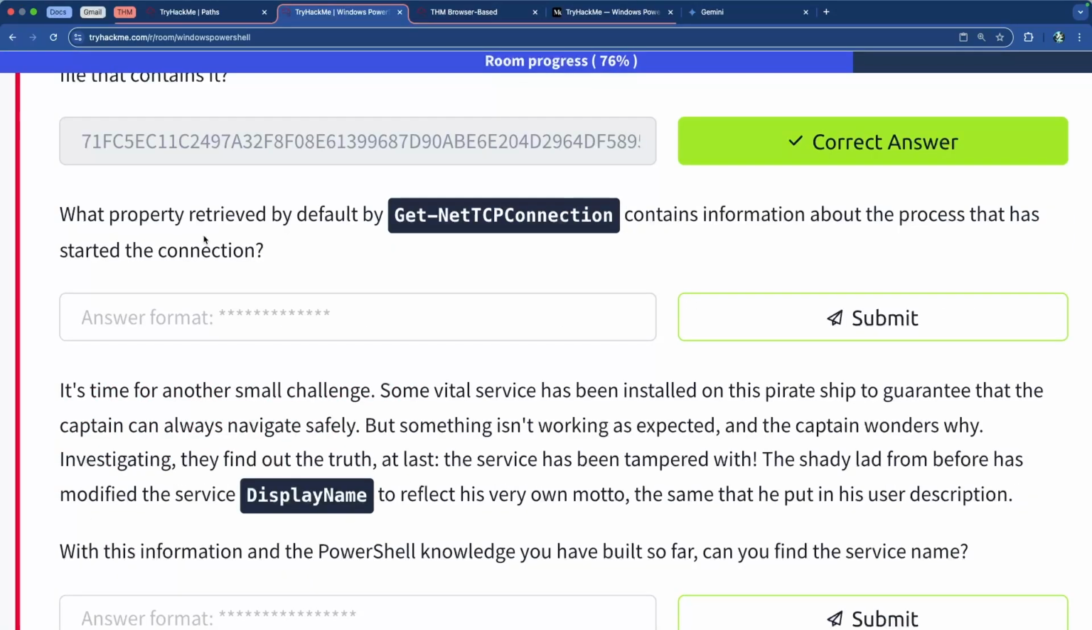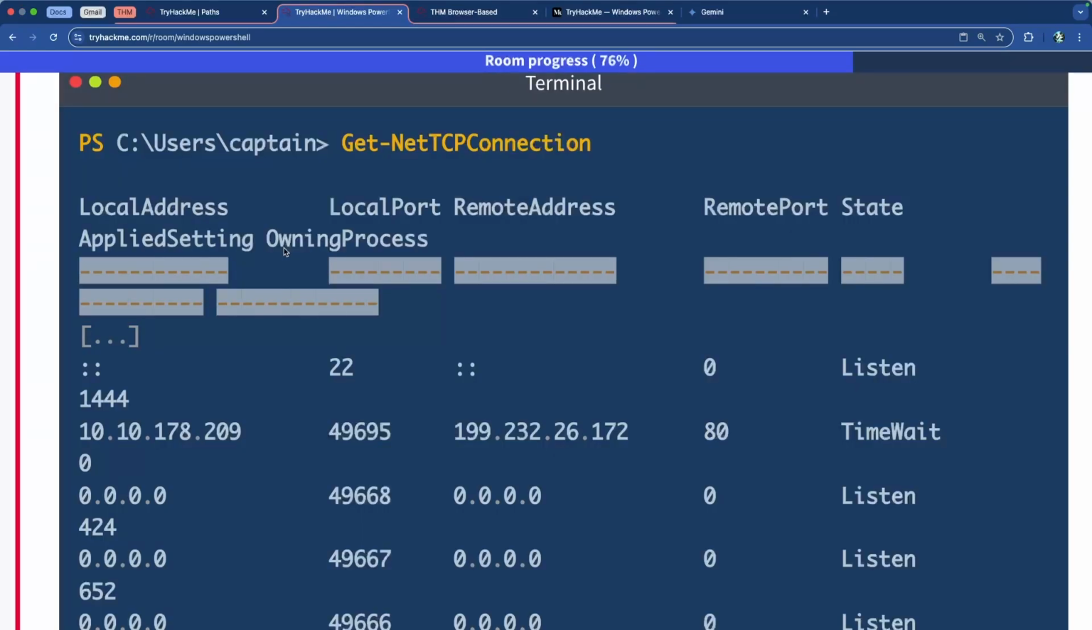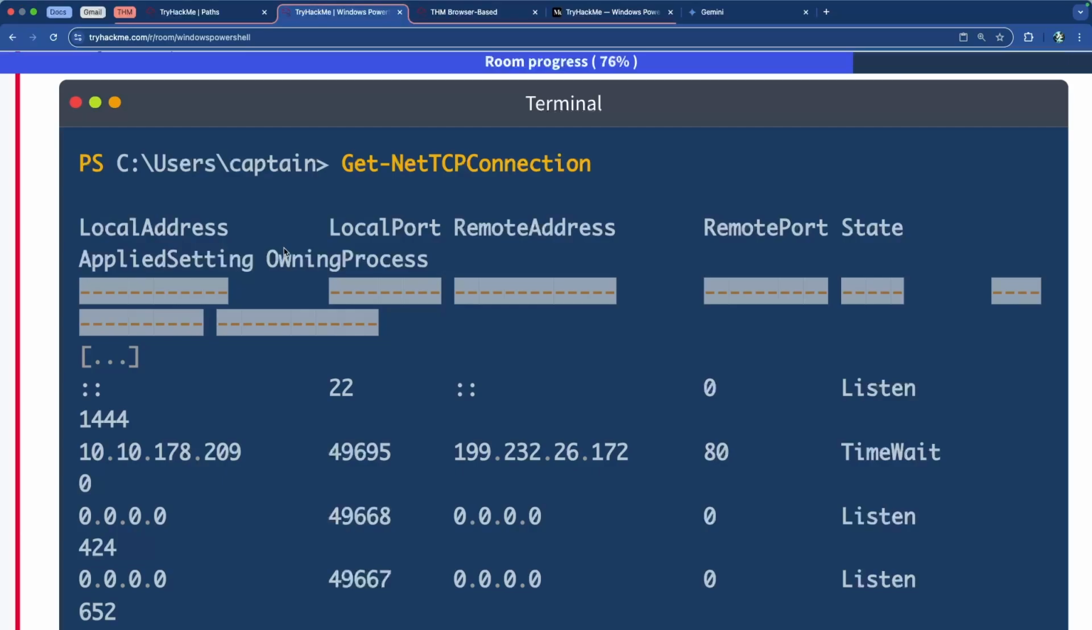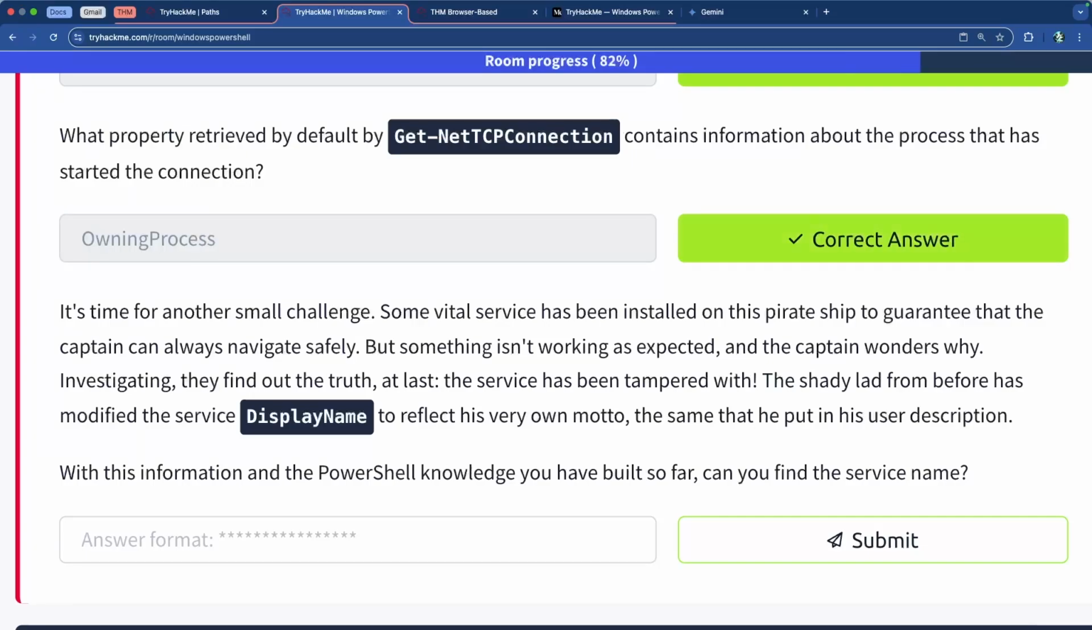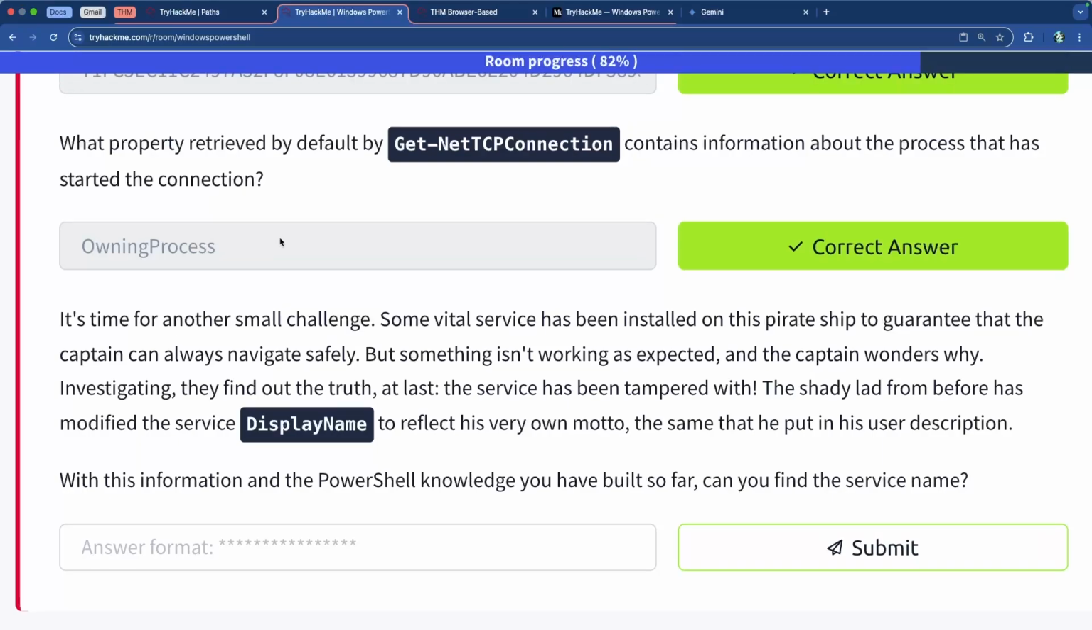The property retrieved by default by Get-NetTCPConnection that contains information about the process that has started the connection. I would say it's either owning process. It's probably owning process actually. So I'll try owning process. If not, I will have to do some research. So owning process. Oh, that is the right answer. Hey, let's go. Tongue-in-cheek guessing, and it's working.